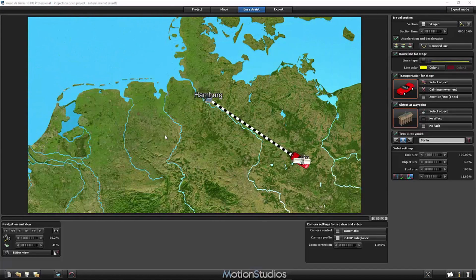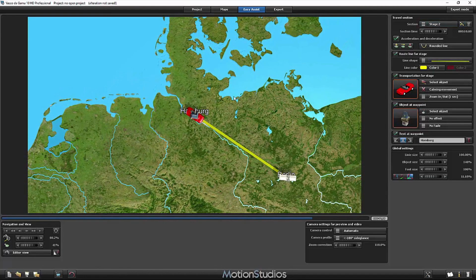Now to extend our journey to London, I could simply add the next waypoint by setting the position of London from the GPS database, but I would like to add a second travel section for the part from Hamburg to London because this gives me the possibility to have the route lines defined in a different way on both sections. So I add another section, another stage with this button. Automatically, Hamburg is selected as the active waypoint because it is the ending point of section 1 of stage 1 and it is the starting point of stage 2.